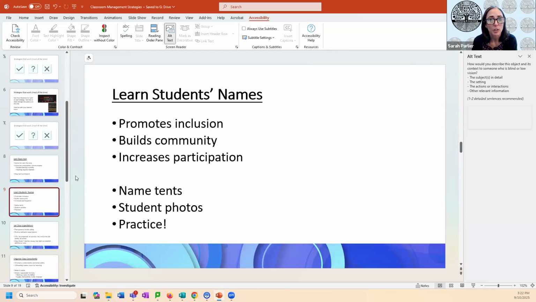Getting students to know each other's names is also incredibly important, and we have to model that by knowing their names first, because then we can pair people up. We can say, hey, you two go talk to each other, right? And again, it will increase participation if they know that we know who they are.